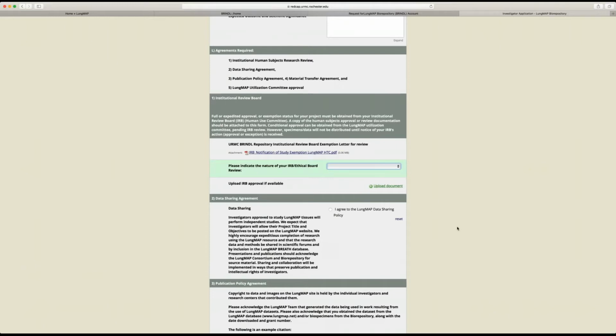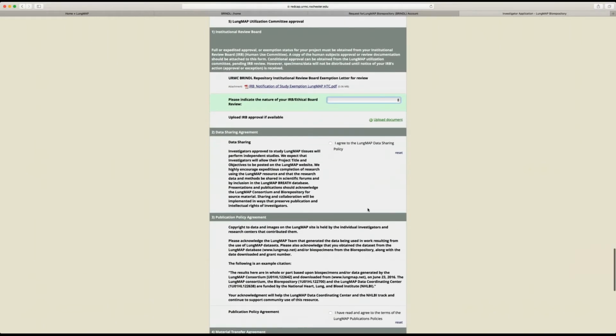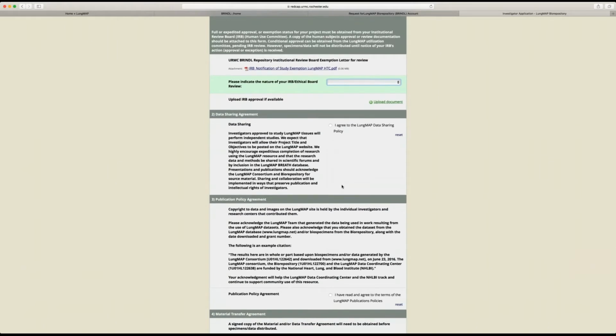Finally, well, not quite finally, we do ask for a data sharing agreement. This is written here in summary. All data is encouraged to be shared with the scientific community in scientific forums and preferably in inclusion in the LungMap BREATH database, although that is not required. Presentations and publications should acknowledge the LungMap Consortium and biorepository for source material.